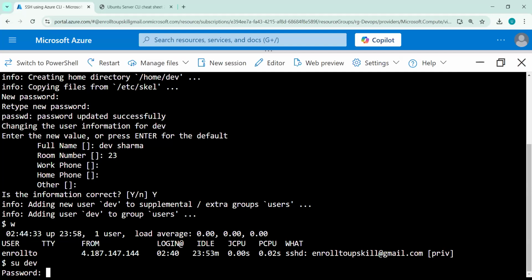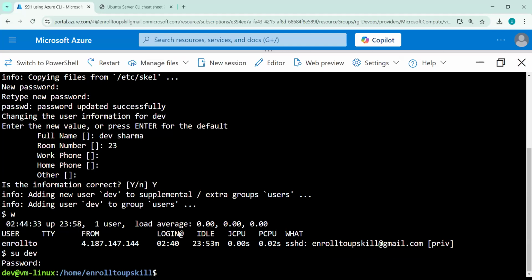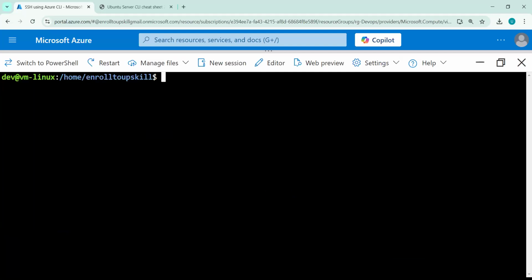So what is the password I have typed? I will enter it. And now you can see it is showing. Let me show it at the top. Okay. Now you can see it is showing dev has been logged in, and it is logged into the host VM Linux. So this is a machine name or a computer name where the user is logged in.